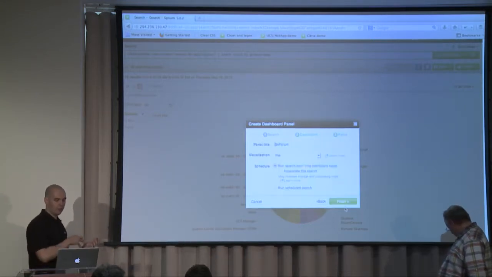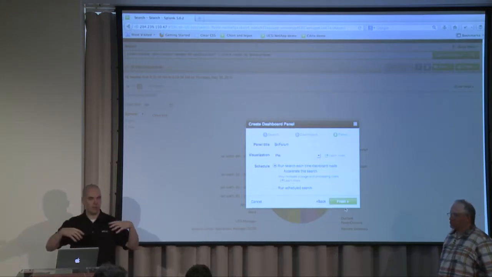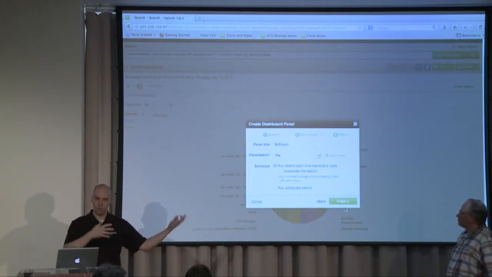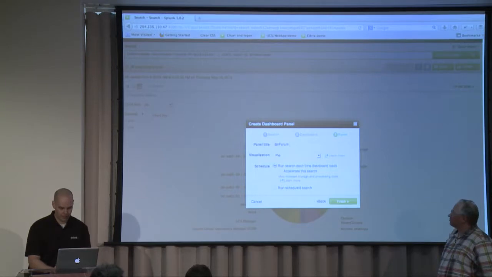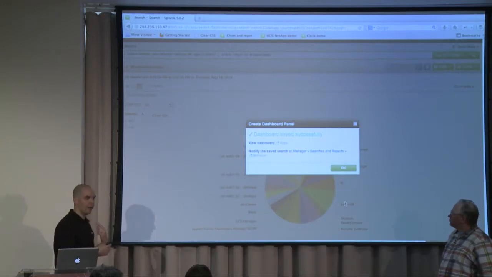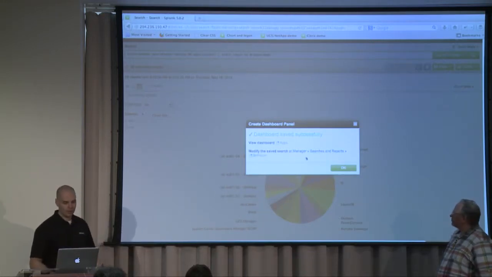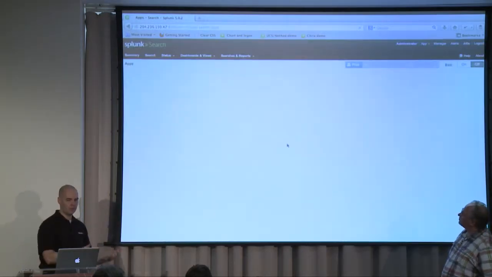Finally, I'm going to define the dashboard panel. A dashboard's a container for multiple panels, but now I've created a brand new dashboard, and I'm going to put this panel on it. I'll just call it BriForum apps. We'll click finish, and Splunk creates that dashboard for me. Now I can tell whoever wants to see this information, here's a URL. I can give them a link.